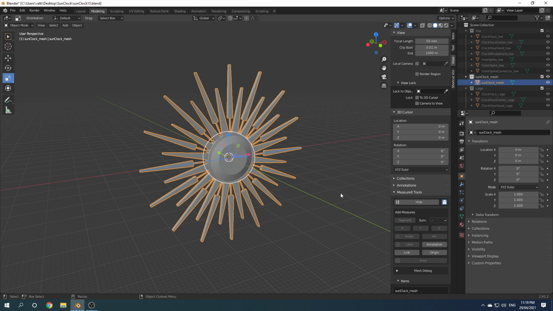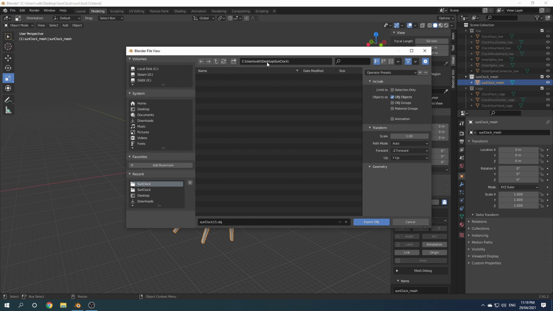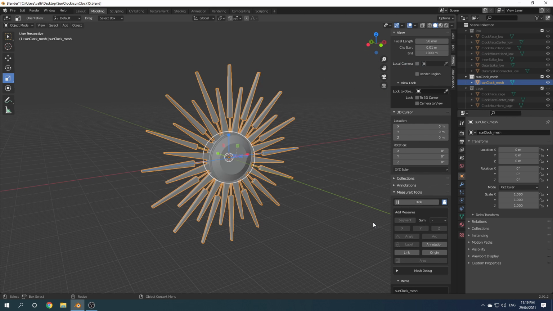I'm going to select the sun clock, and I'm going to go File, Export, Wavefront OBJ. So I'm already in my sun clock folder. I'm just going to call this sunclock_mesh without face. Okay. And I'm also going to make sure that this selection only is checked, because otherwise it will export everything that's in the scene, and we don't want that. So once we've done that, I'm just going to click Export OBJ.